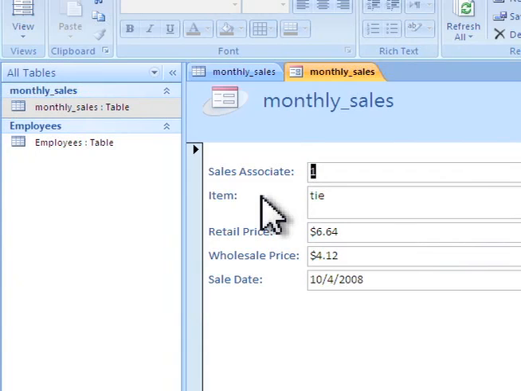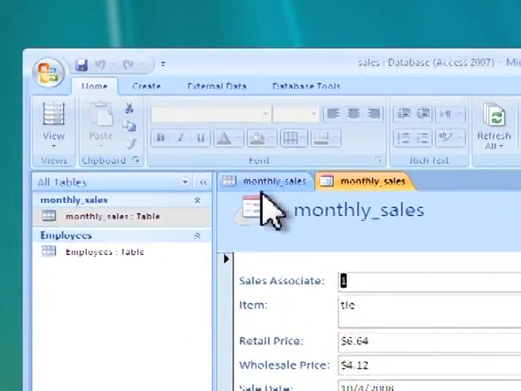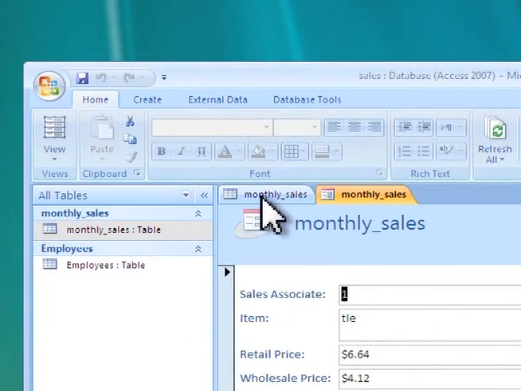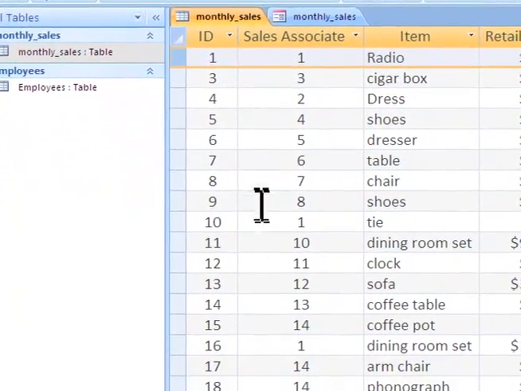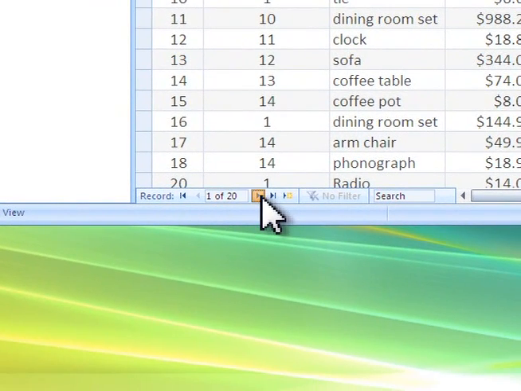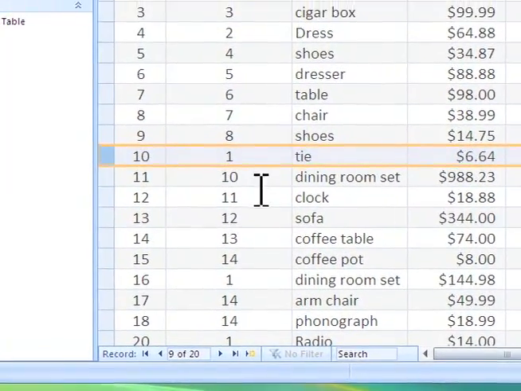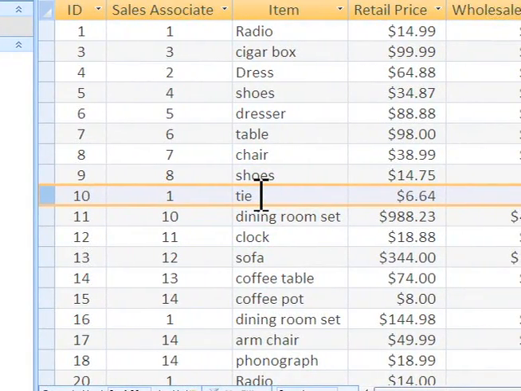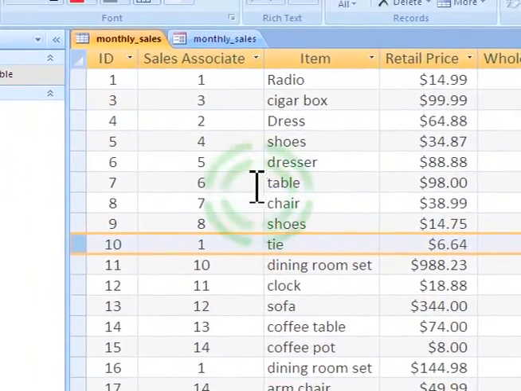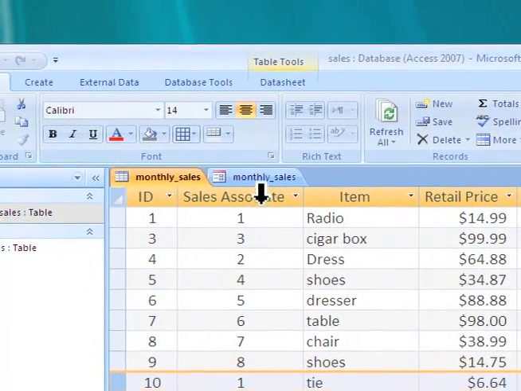If we return to the monthly sales table by clicking its tab one time, we can use the arrows at the bottom of this window to take us to record number 9. To see the record, it is currently on display in the monthly sales form.